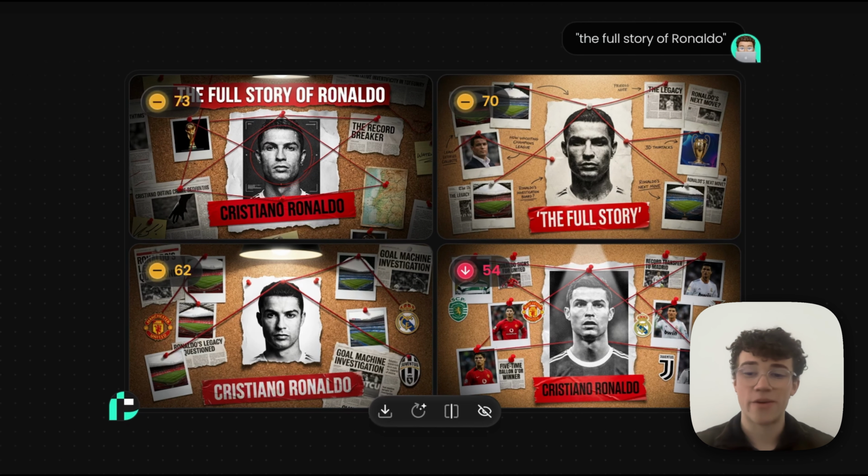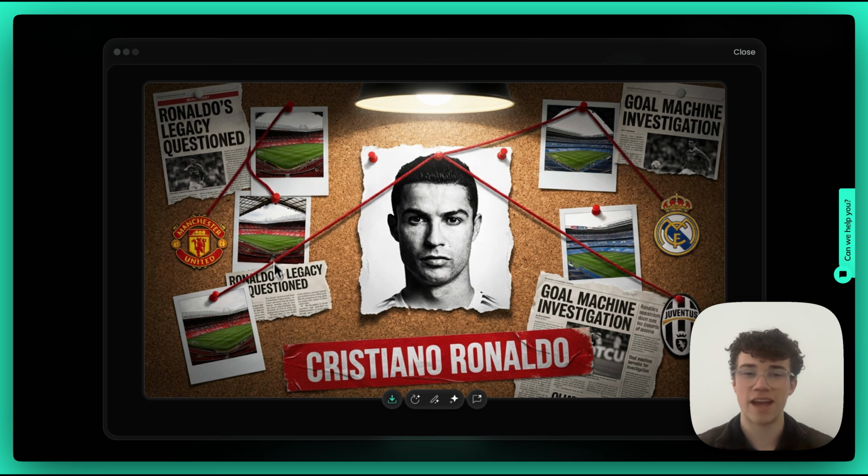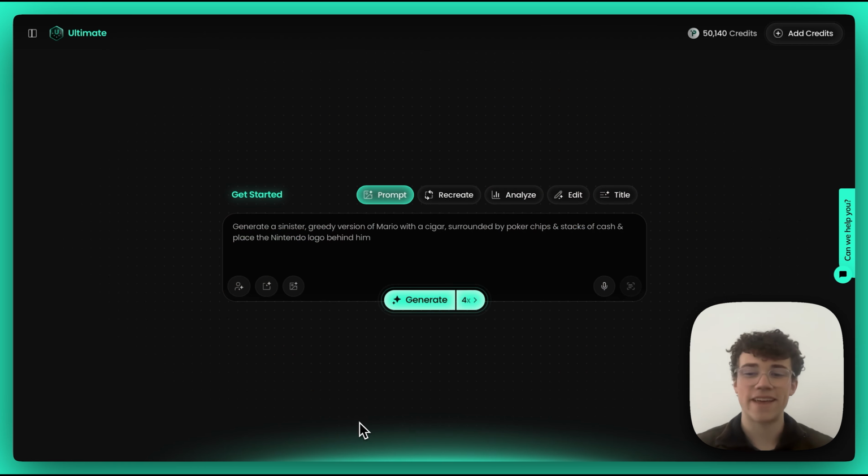We now have 4 thumbnails, all in the investigation board style thumbnail. I think this one on the bottom left looks great. As you can see, it's the exact same style as the reference. But yeah, that is exactly how to use the styles feature.